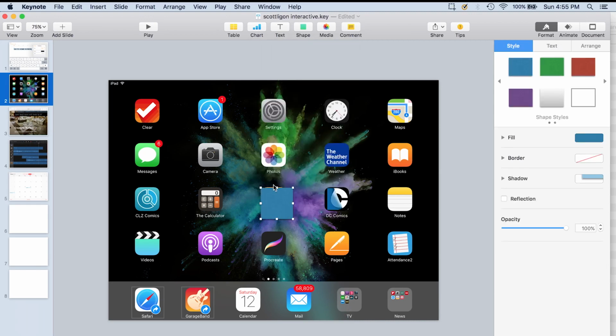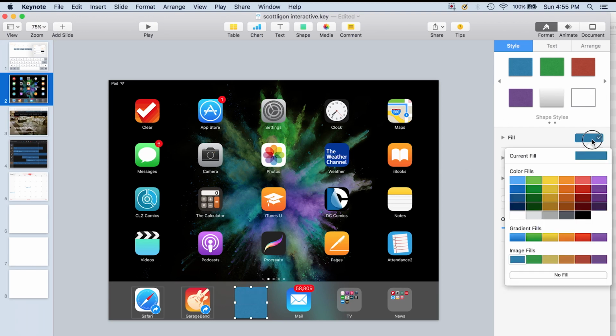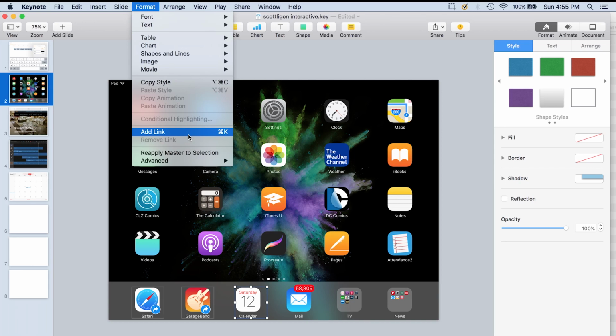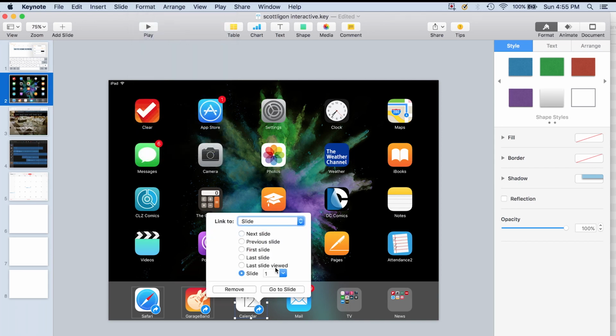And of course you could create invisible hotspots for every single app if you wanted to. No fill, invisible, over Calendar. And where's Calendar? It's on slide 5. So I go to Format, Add Link, slide 5.